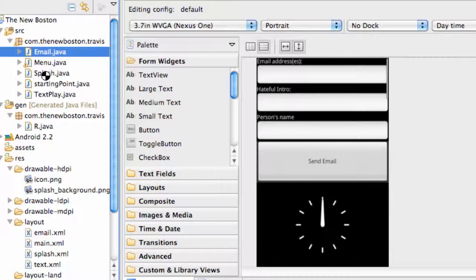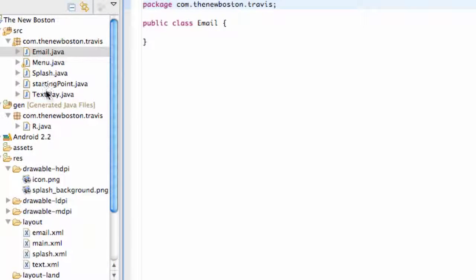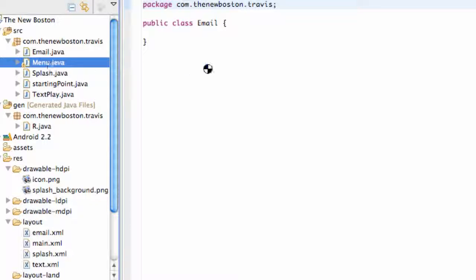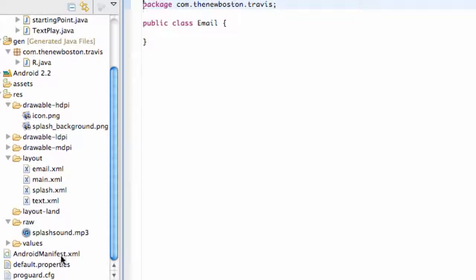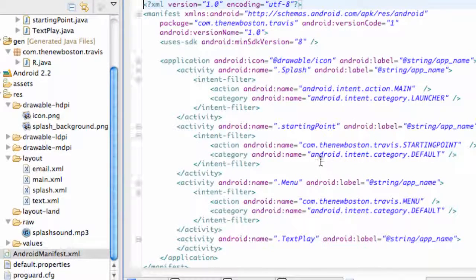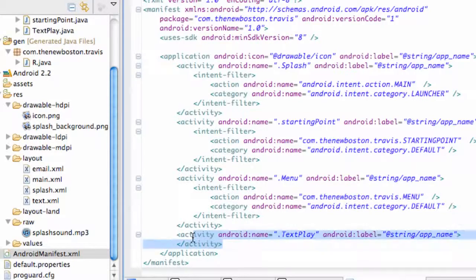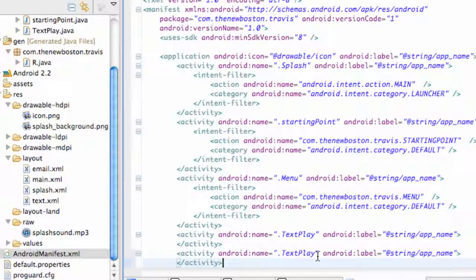So what we want to do first is open up our menu class and change the example 3 to email, again to match your class name. We also need to set up in the manifest. I know I said I want to show you guys that again, but since this is just a tutorial where I'm going to walk you through the code that I've already set up, might as well walk you through the manifest again. So we're just going to copy and paste this last activity called text play and change it to email so the manifest realizes our email class.